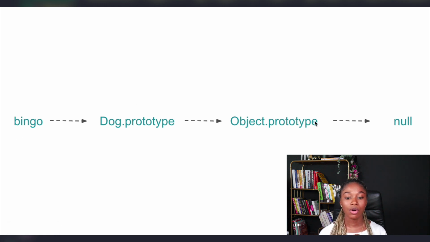Now, I will talk about Object.prototype in a minute, but Object.prototype contains methods like toString, valueOf. Even the getPrototypeOf we just used is contained on Object.prototype, and Bingo will have access to all these methods because these methods are available on its own prototype chain. It doesn't need to have that method directly. It doesn't need to own that method.